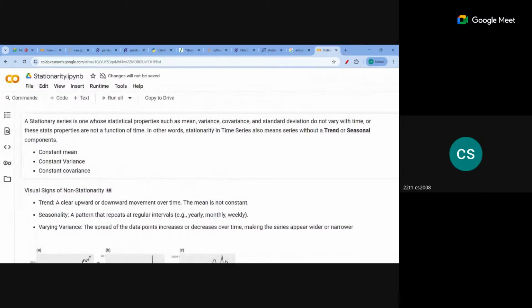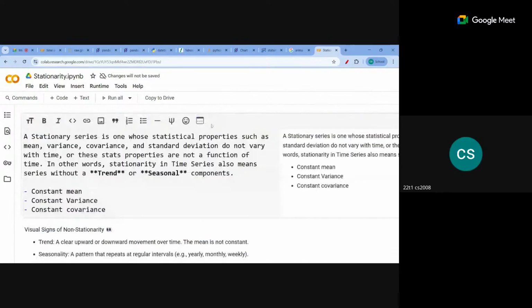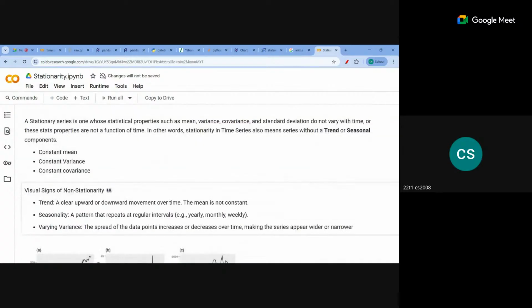So before we do the ADF test, let's see what a stationary test is. A stationary series is one whose statistical properties such as mean, variance, covariance, and standard deviation do not vary with time, or the stats properties are not a function of time, right? Stationarity in time series means a series without a trend, so there will be no trend or seasonal patterns. Okay, so we need to find constant mean, variance, and covariance. So that's what trend is.